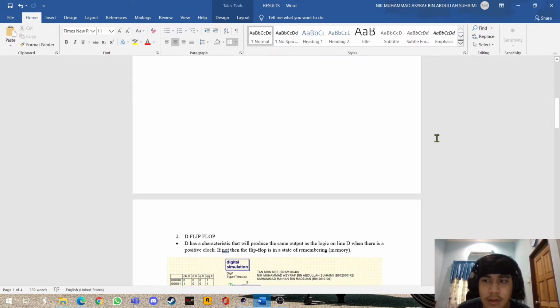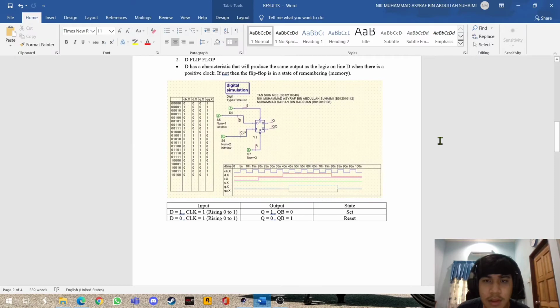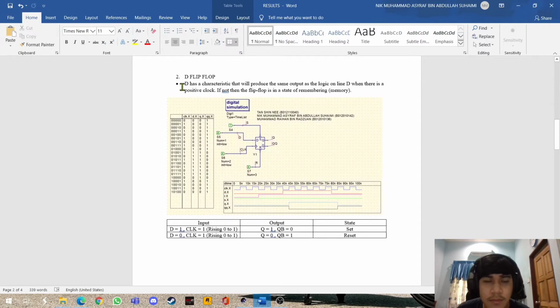Then next we can discuss the D flip-flop. The D flip-flop has a characteristic that will produce the same output as the logic on line D when there is a positive clock. If not, then the flip-flop is in a state of memory.